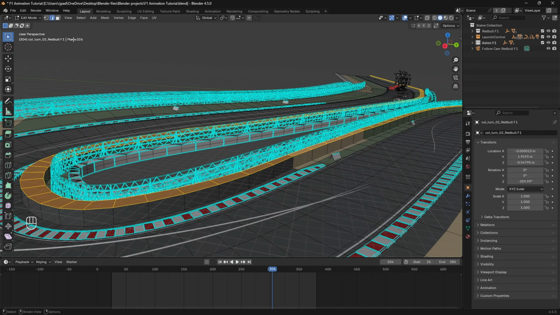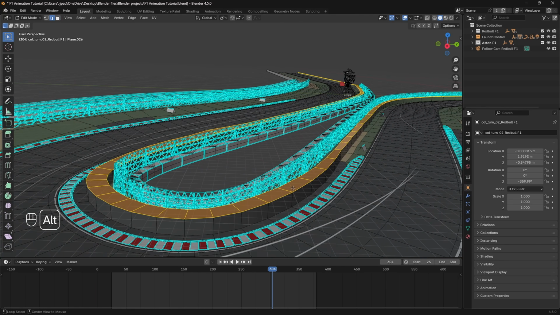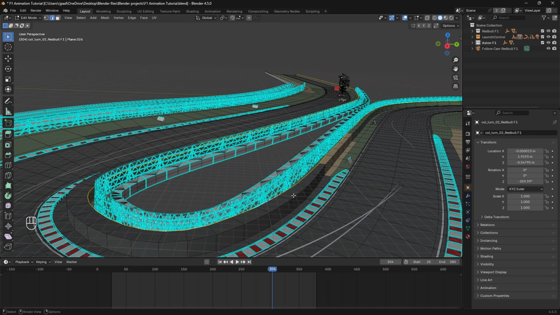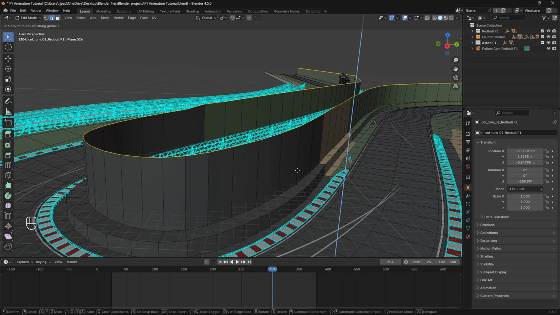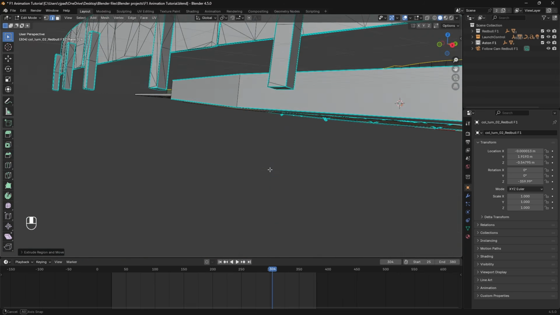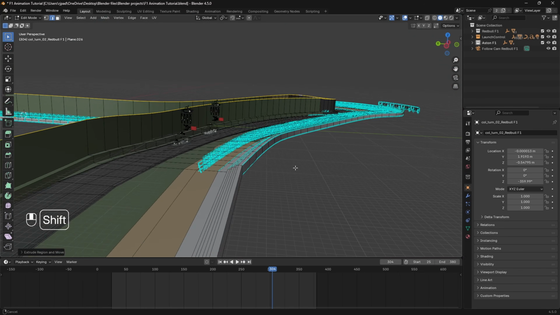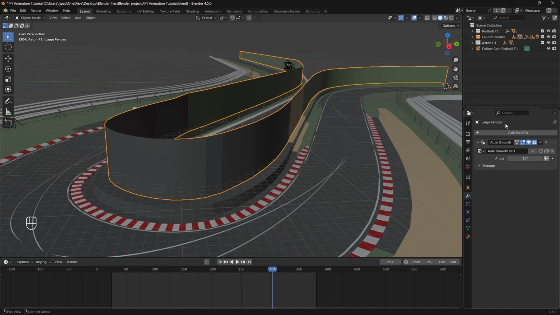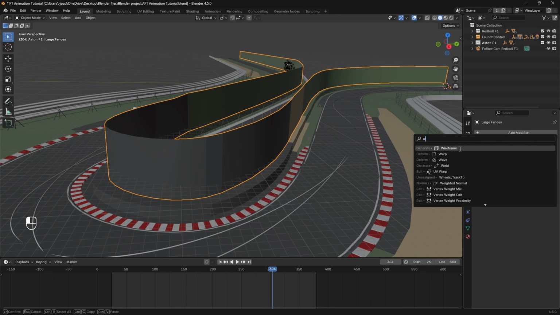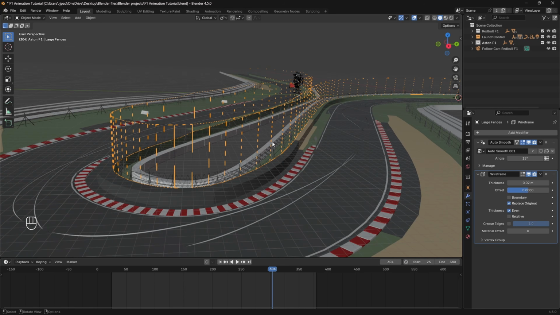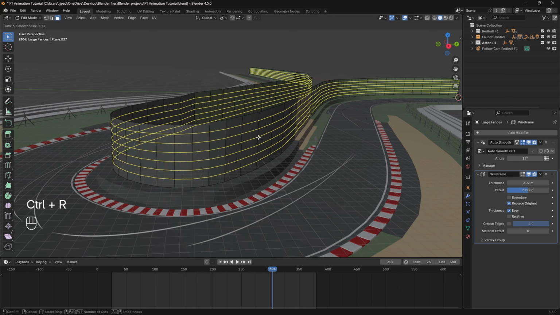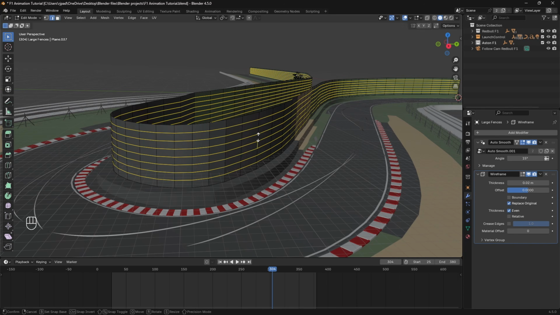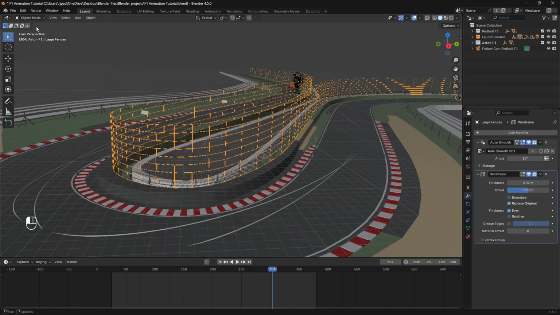Nice. Then we'll use the edge select tool, select the edges like this, then hit E to extrude, and then Z to extrude upwards, making some giant fences. And then what we can do is go to the modifiers, add a wireframe modifier. And then go to edit mode, hit Control R, add in some loop cuts like that. Click. And then go back into object mode.